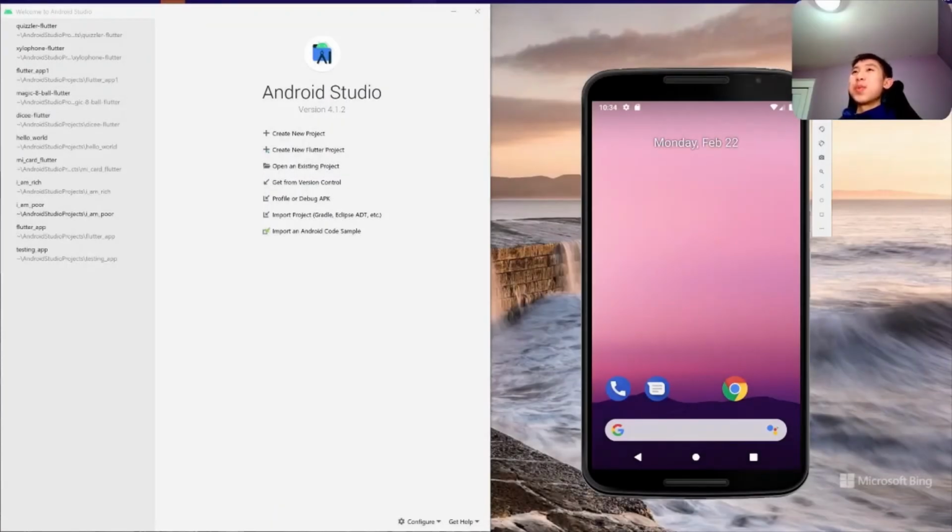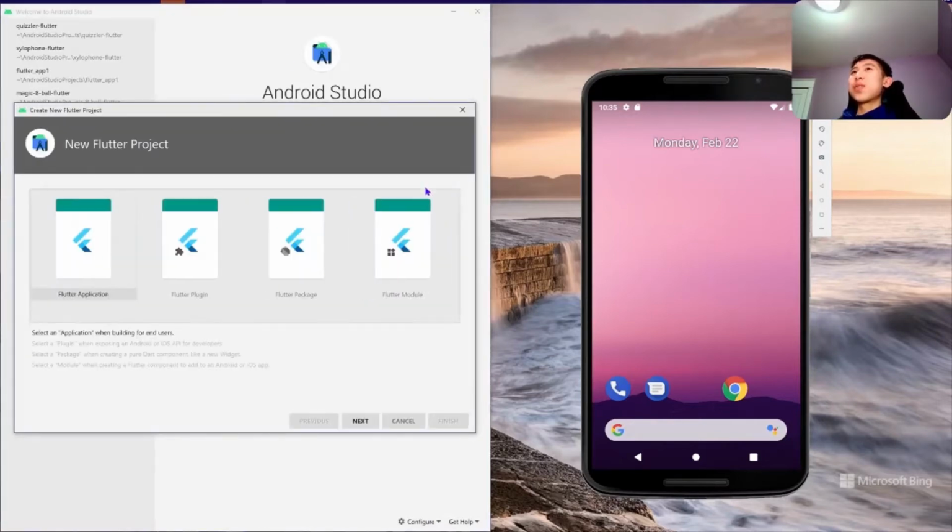In today's video, I'm printing Hello World in Android Studio and Flutter. Inside of Android Studio, you can create a new Flutter project.